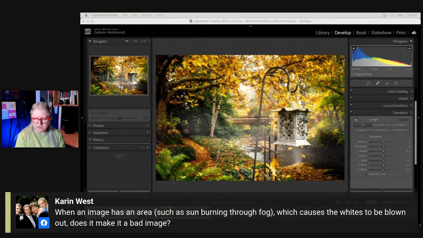Karen, when an image has an area such as sun burning through the fog, which causes the whites to be blown out, does it make a bad image? Not necessarily. And that's one of the things that's actually really cool about Luminar. There's a sun rays tool in Luminar that you can actually add the sun rays and go with it. Okay, so instead of trying to erase it, you can add the sun rays coming in, and you can actually add contrast that way as well.